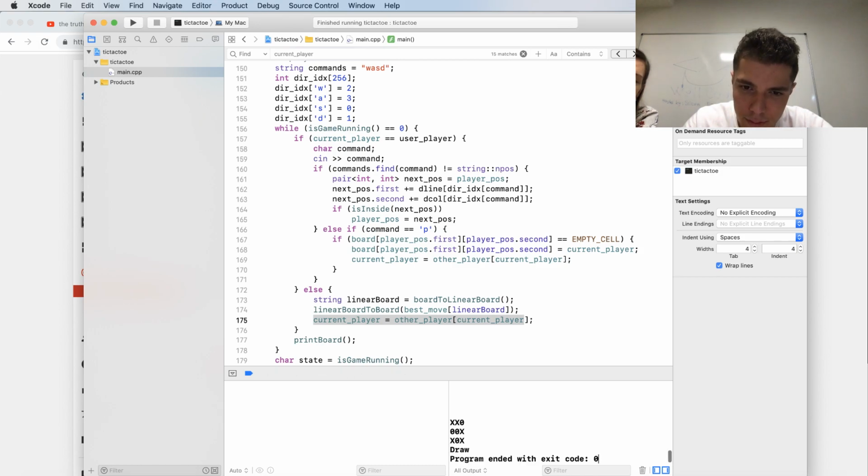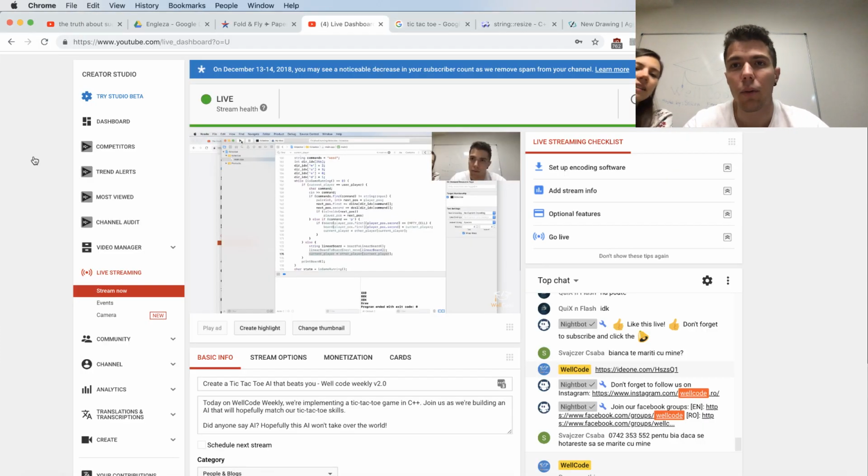It's a draw. Again. Yeah, you can't really beat it if you implemented it right. So he can't beat me if he's with X. No, if you implemented it right, because he was with X. I want to check if my AI is right.